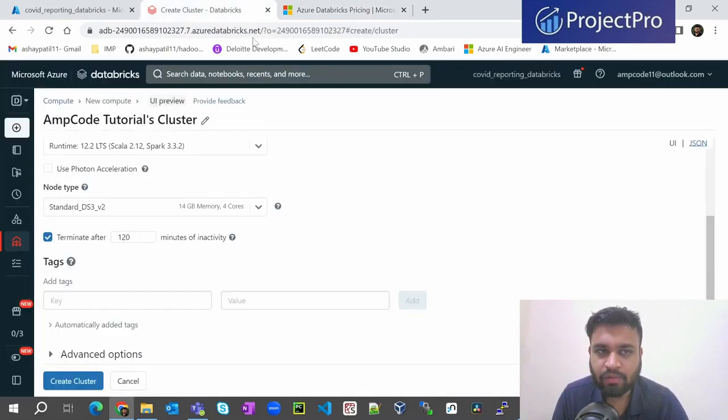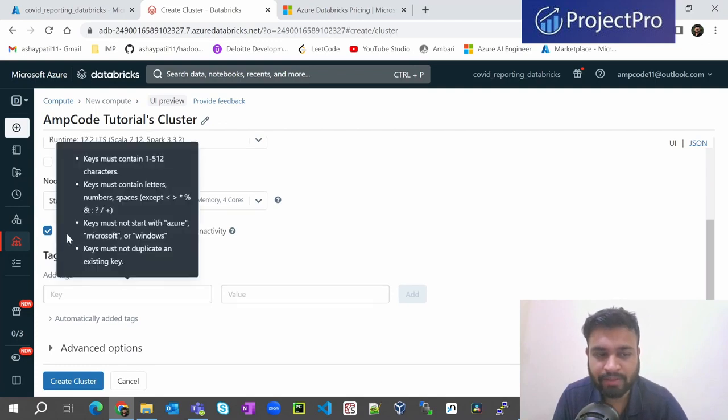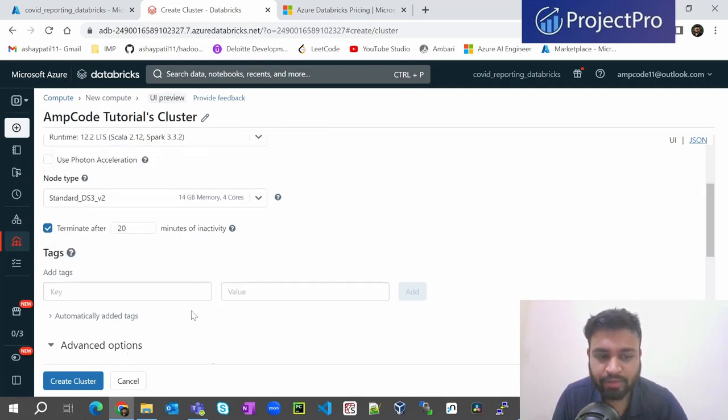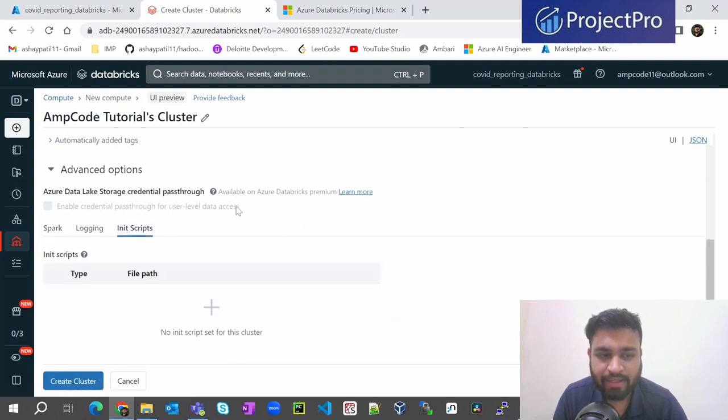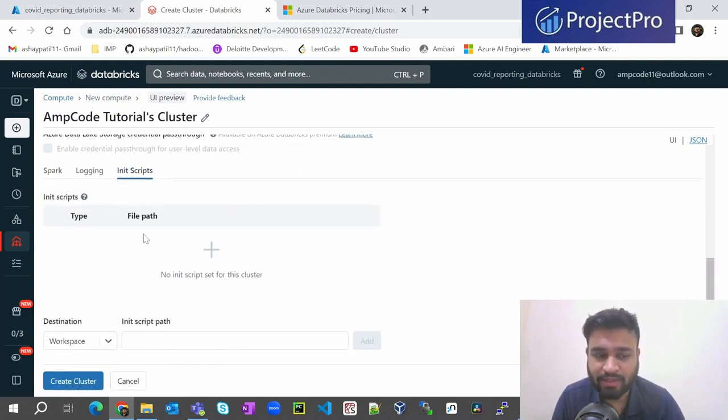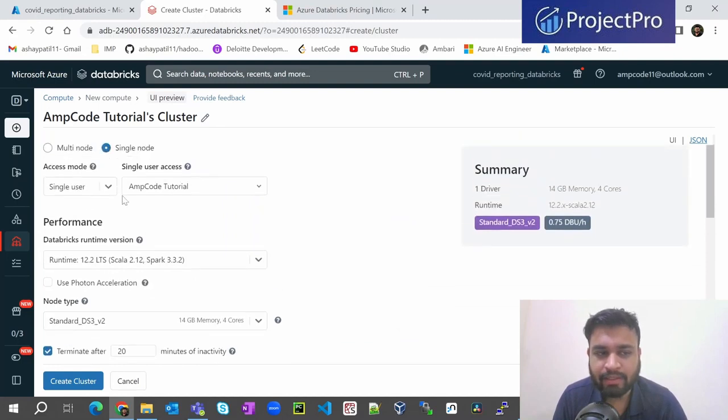So again we'll just go to the create cluster here. The next option is that the Databricks cluster will get terminated after inactivity. Here it is set to 120 minutes. Since it incurs cost, if our cluster is inactive for 120 minutes, then it gets terminated. So I'll just go ahead and set it to 20 minutes, so after 20 minutes it gets terminated. And also in the advanced options you can give an init script if you want during the initial phase, but we don't have anything right now, so we are going to create a single node cluster.